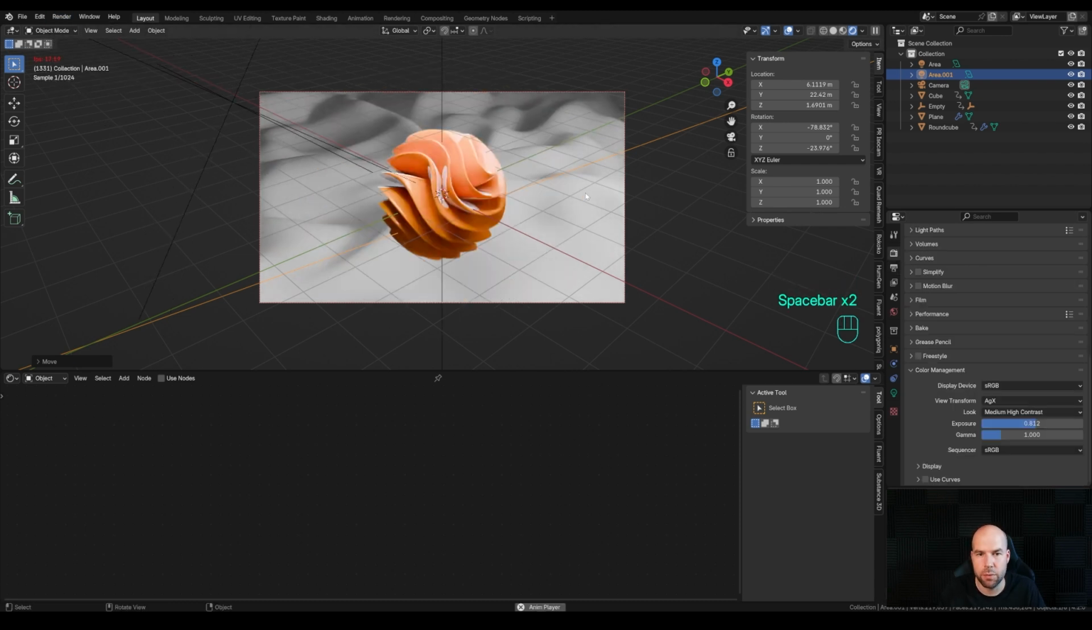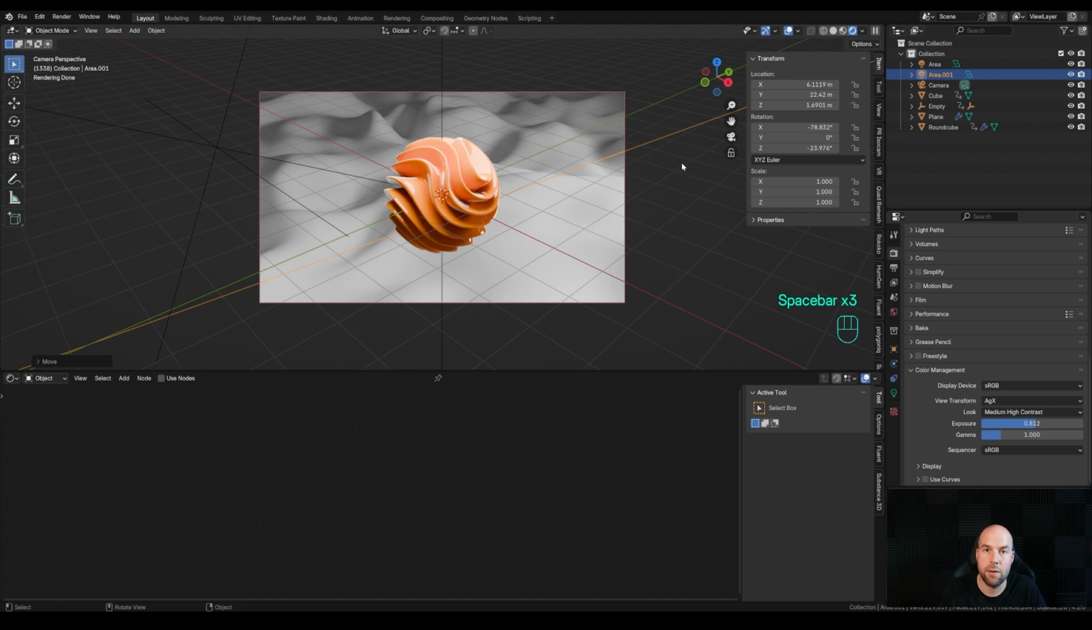So yeah, that's it from me today. Just go ahead and get creative. There are multiple ways how to use that value in form of drivers. You can add multiple objects. You can map this to their rotation, to their scale, use modifiers, map it to whatever value you want to have animated. And I would love to see what you create.